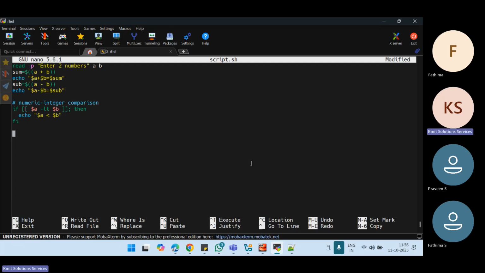So next is the floating numeric, floating comparison. For that, it's better I will create a separate program because here it is mixed.